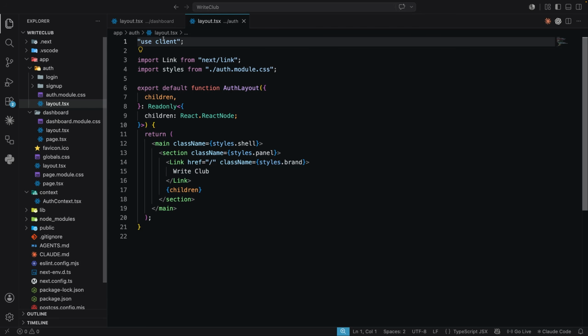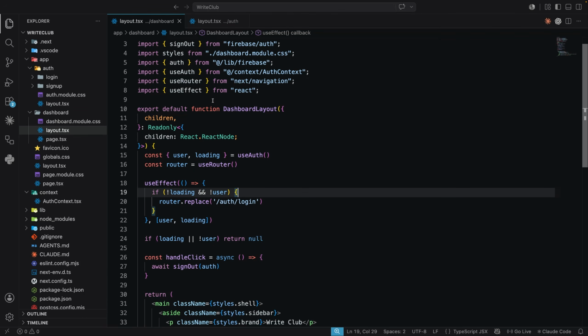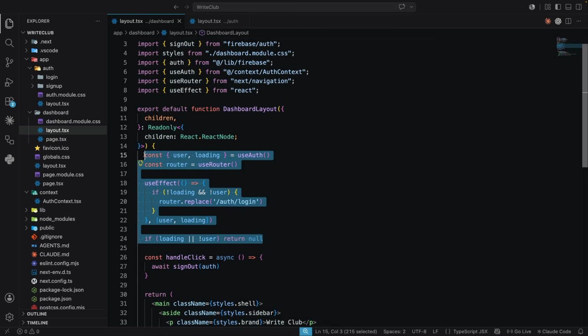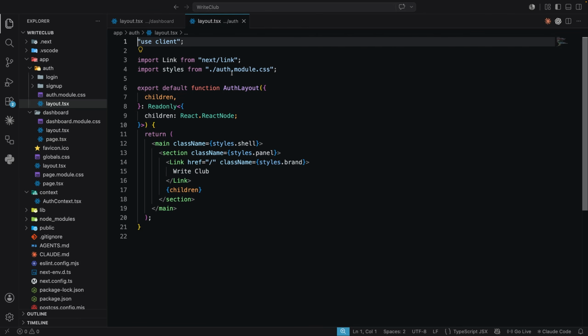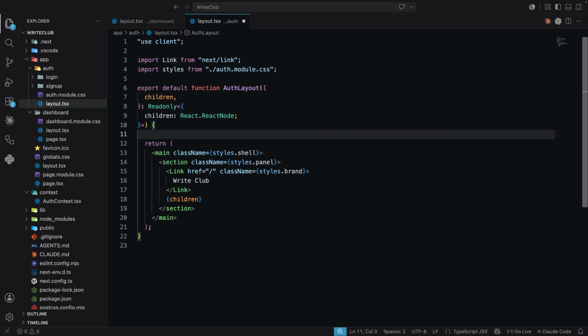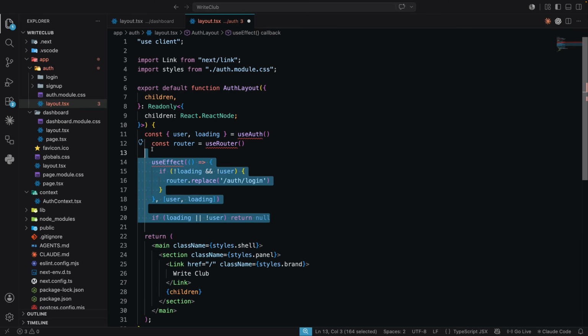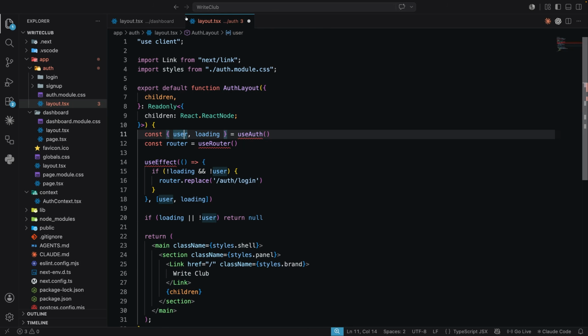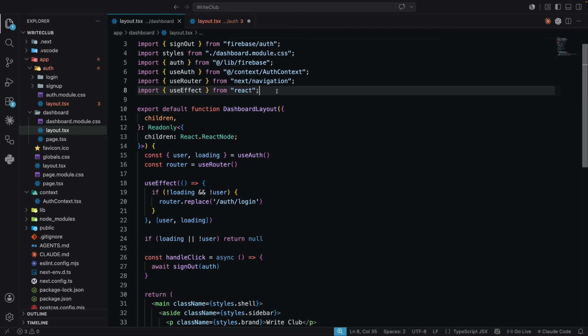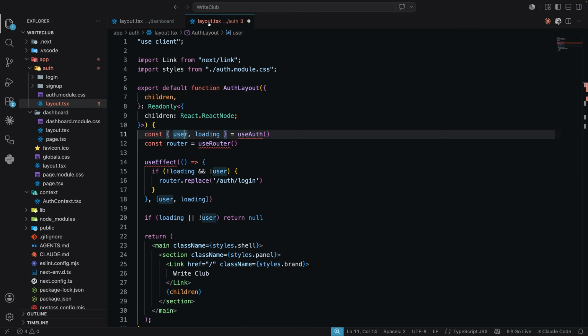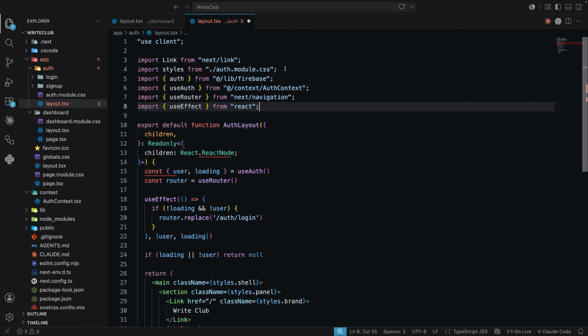And in fact, I'm just going to go back to the dashboard page layout, and I will copy a lot of this, including the hooks we run as well. And then I'll go to the auth layout file, and I'm just going to paste it all in. Now, we're probably going to get a bunch of errors when we do that because we need to import everything as well. So let me just go back to the dashboard layout, and we're going to copy the imports, and then we'll come back and we want to paste those in as well too.